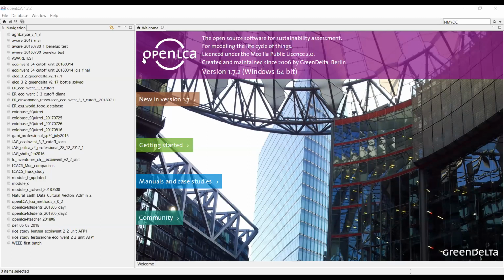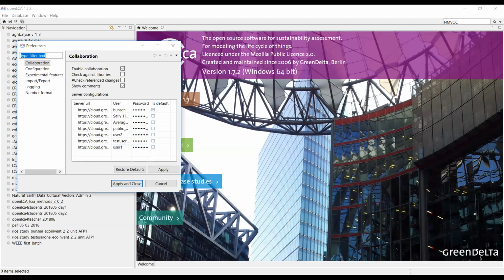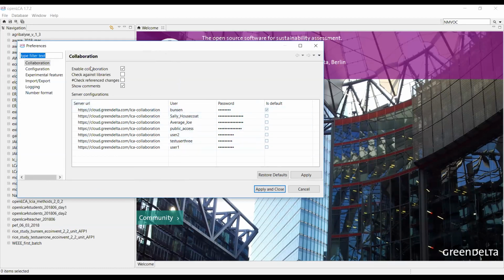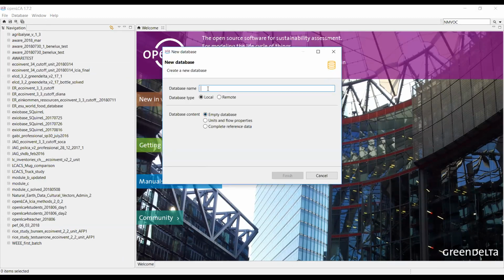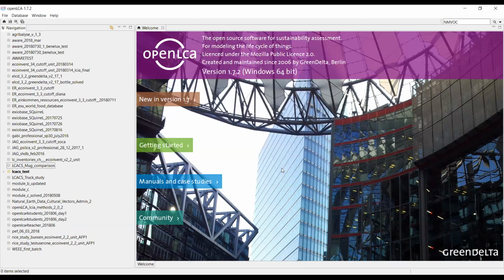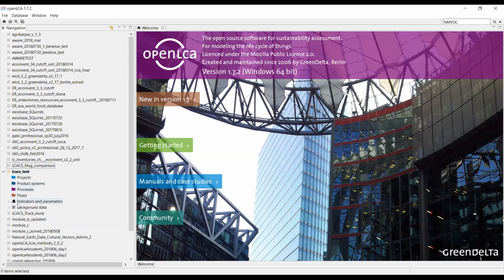Okay, well, so this is my openLCA, just as Sebastian did. I also added my user credentials. I also enabled the collaboration feature. So what I'm going to do now is to create a new empty database. I will call it LCA CS test. So this database is now completely empty.